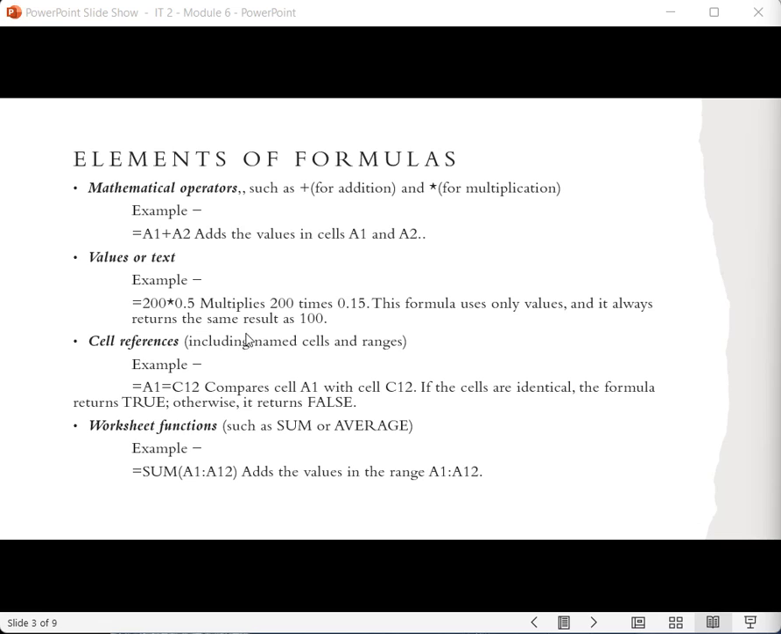For values or text, for example, we have here 200 times 0.15. That automatically multiplies 200 times 0.15. Obviously this formula uses only exact values, and it always returns the same result. So whatever value we place on the formula bar, it always returns the same result. Okay, so that's for values or text.